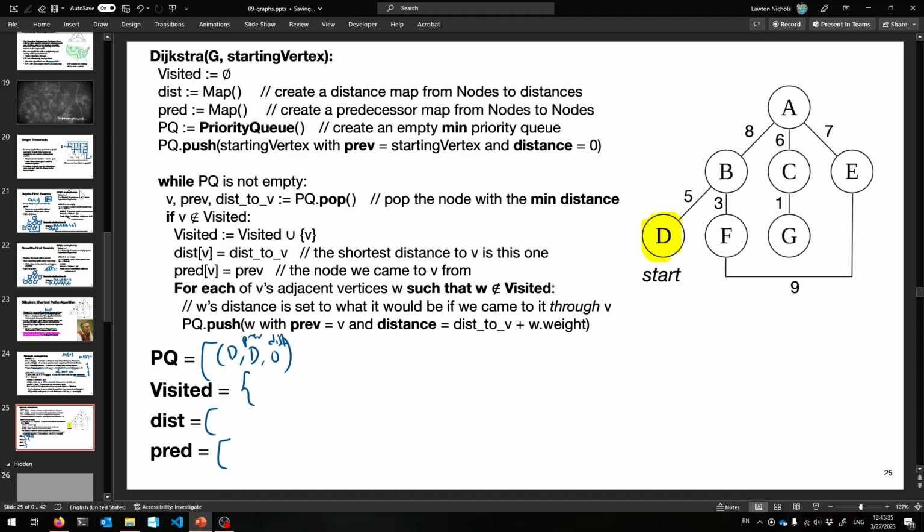Okay, so with that, let's run the loop. While the priority queue is not empty, let's pop off the thing with the minimum distance in it, and that is, of course, going to be this thing. It's the only thing there, distance 0. It's the D node.